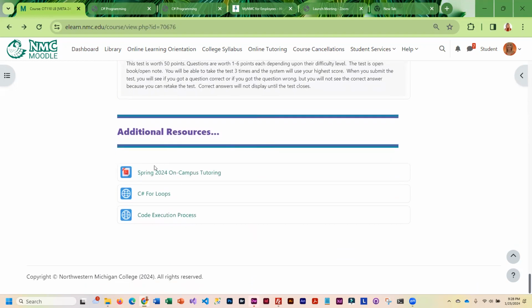For additional resources, again, I've got this link for tutoring hours on campus. And then I've got C# for loops and the code execution process. So if you are still fuzzy on those concepts, please take a look at these additional resources.